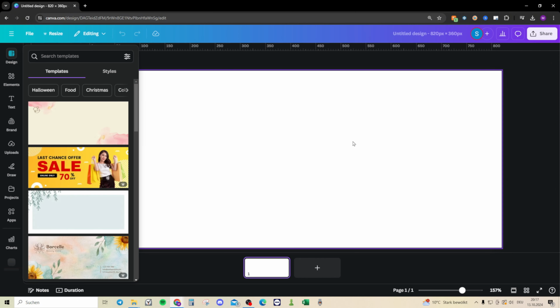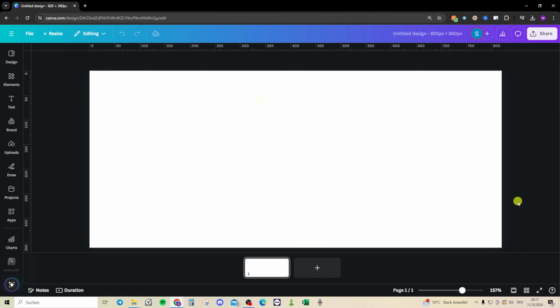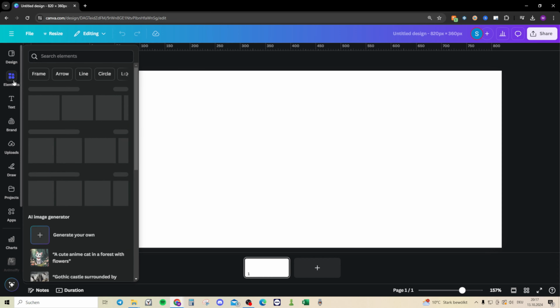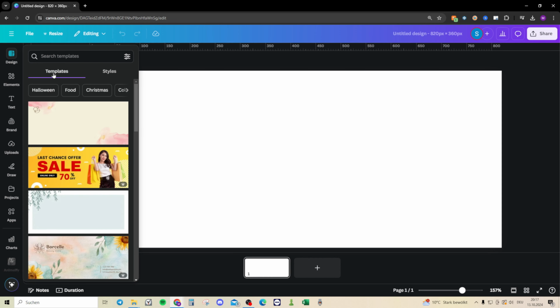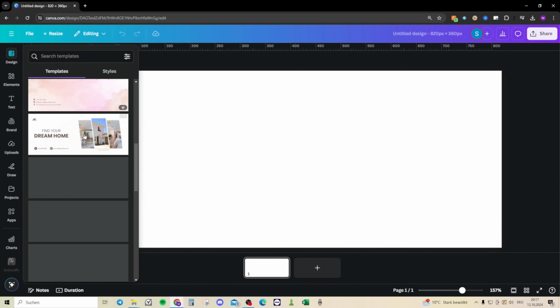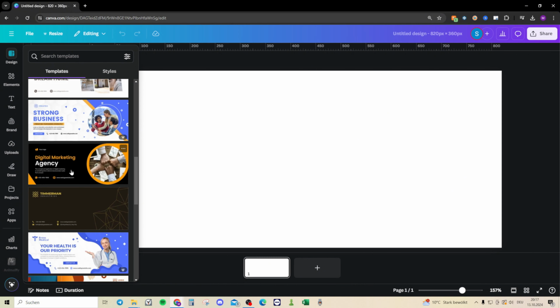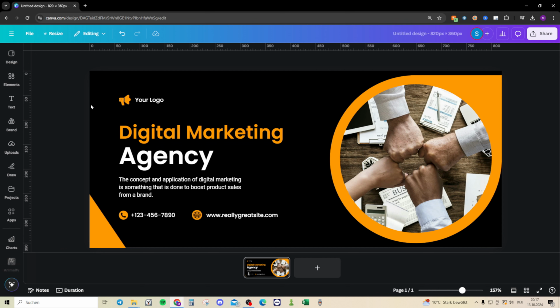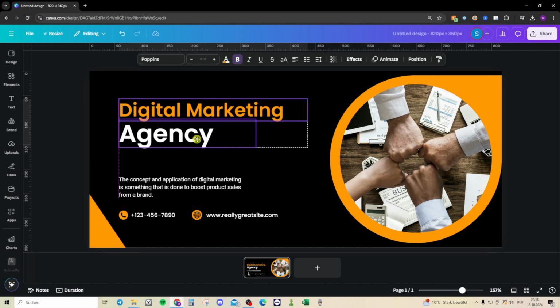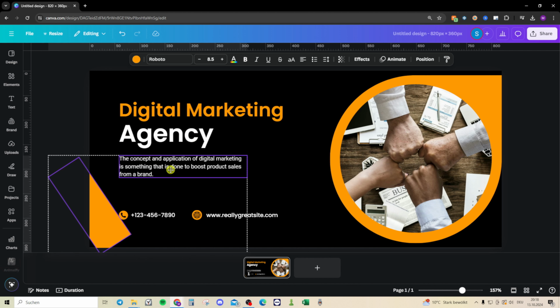Now you can see that you have a new project, and now click on design to see some templates. Just click on your favorite template, click on it, and it's added to the right page. Now you can delete the elements you don't want to have on it and drag them to the position you want.